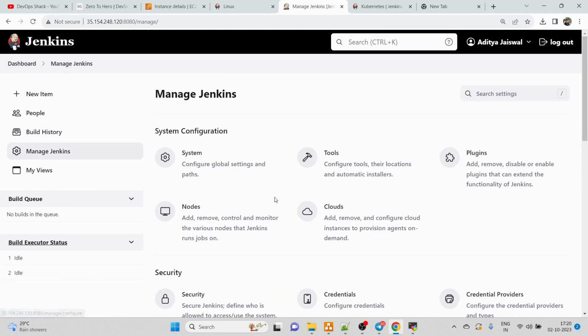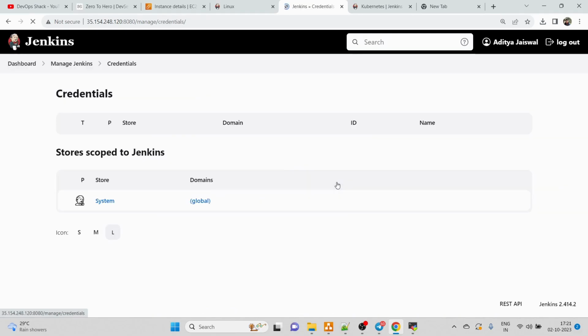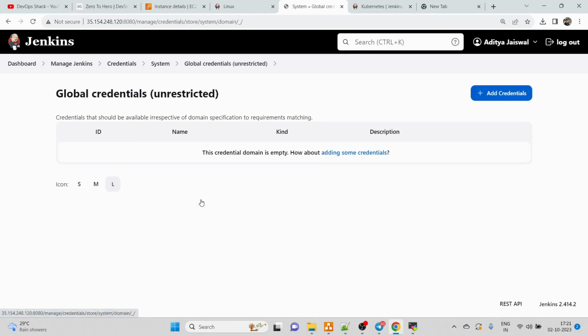Coming back to Manage Jenkins, next we have an important section which is known as credentials. As I told, this is the section where we are going to add credentials, usernames, passwords, tokens or SSH private keys, those things.